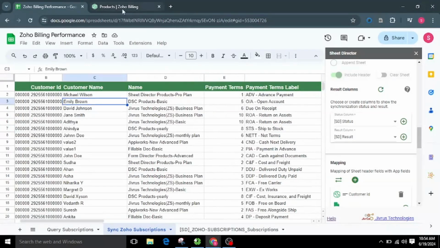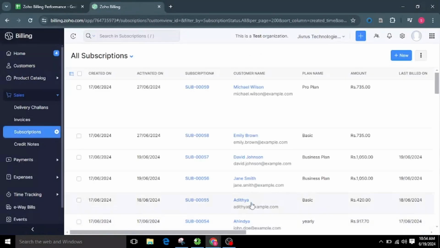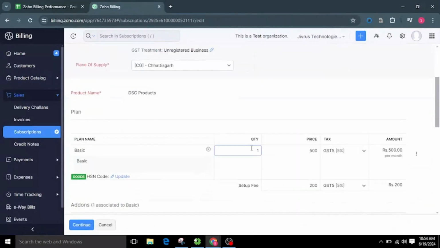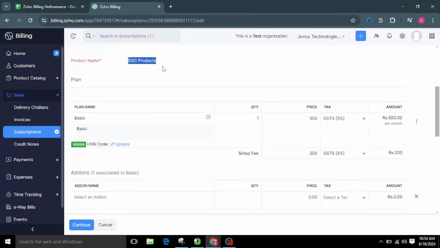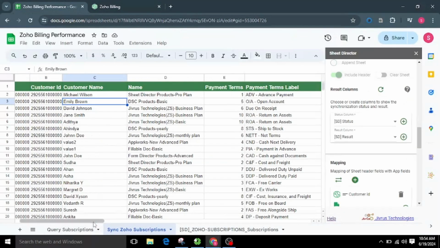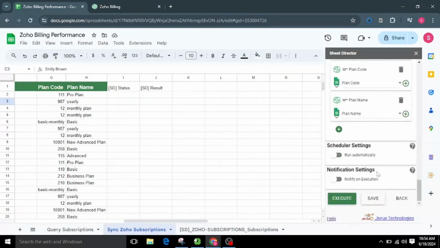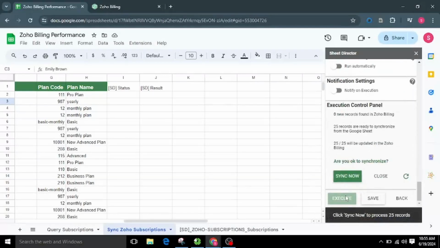You can see the current subscription's plan name, plan code, and payment terms label value in Zoho Subscription. Subsequently, I will click the Execute button. Upon successful execution, the execution control panel will reappear with synchronization details. Number of new records found in Zoho Billing. Total records that are ready to synchronize, from the Google Sheet. How many records will be updated, in the Zoho Billing, from the total records?